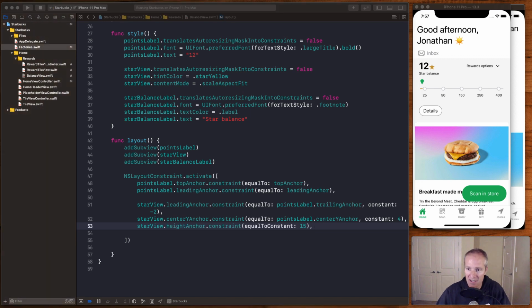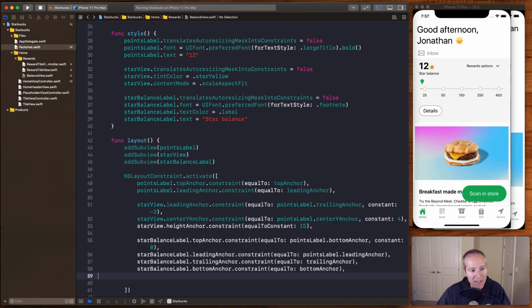Now let's take a look at that star balance label underneath and how we can set that up with auto layout.